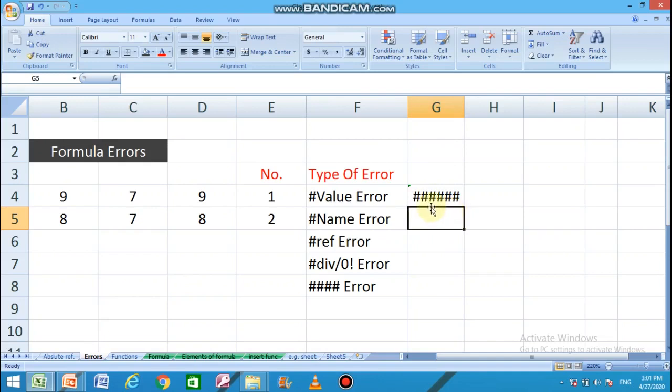Now you're looking, something like this is coming. This is the hash error. When this error occurs, it means that the column is not wide enough to show the message or the output. So if you widen the column, it will show you the actual value. The result displayed in the cell is actually an error message, hash value.